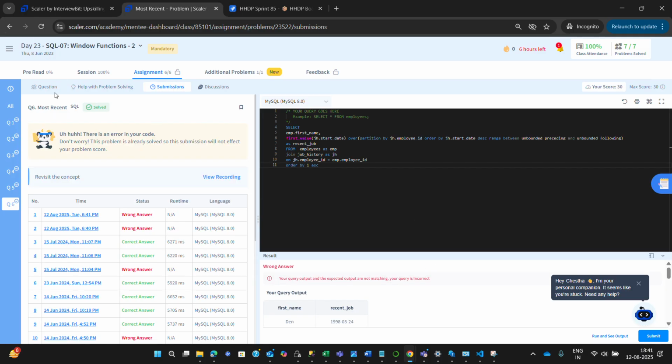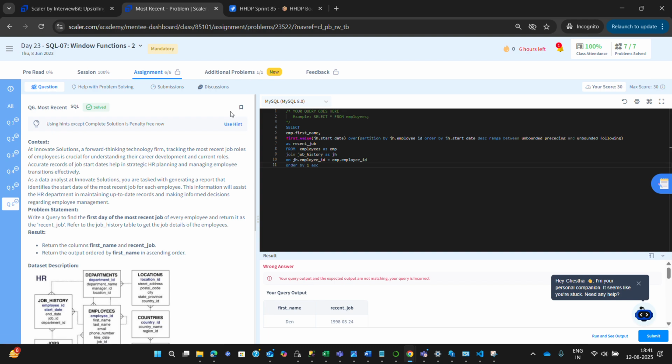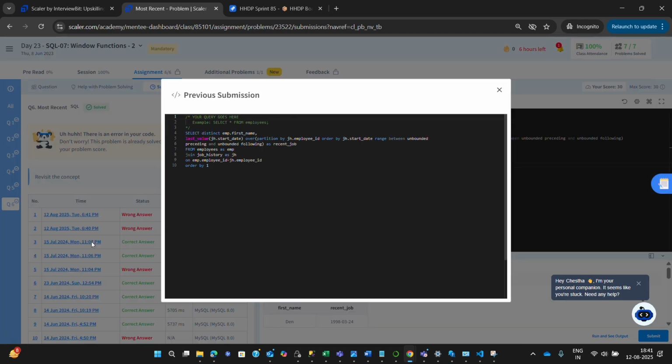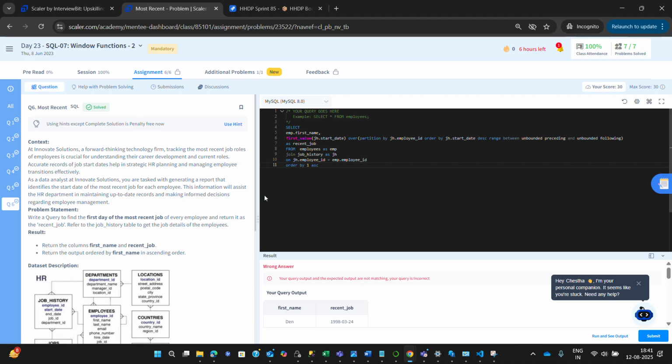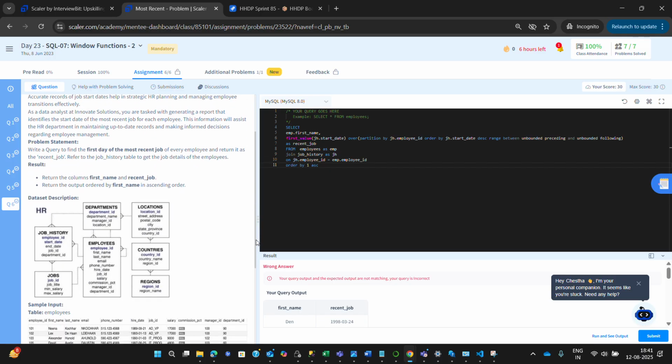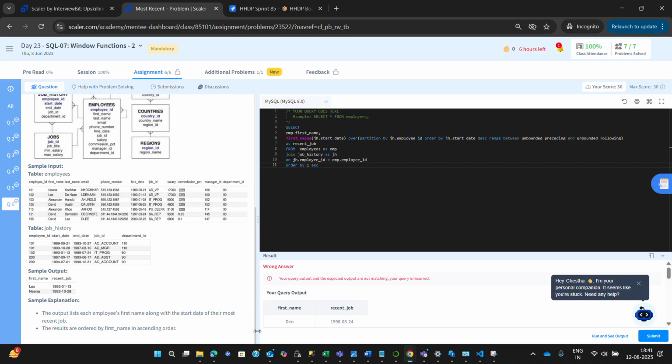Oh, still wrong. Why is it still wrong? Here we have used last value of the j dot start date, partition by, order by j dot start date, from employees join job history, order by one. Here we have written the distinct keyword. Why have we used the distinct keyword? Because we are partitioning on the employee ID column.